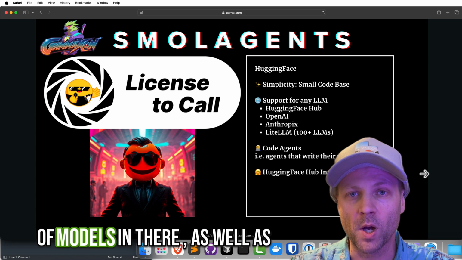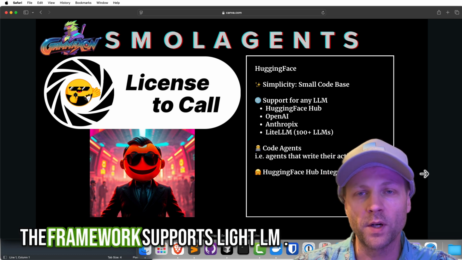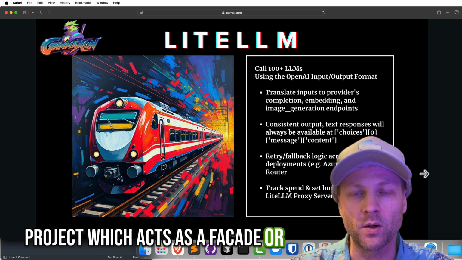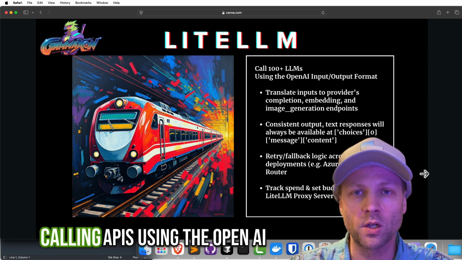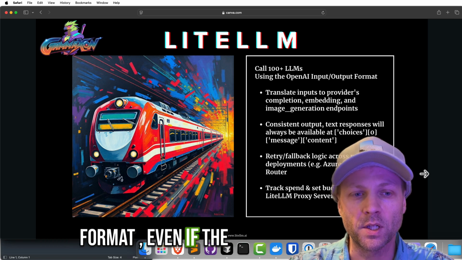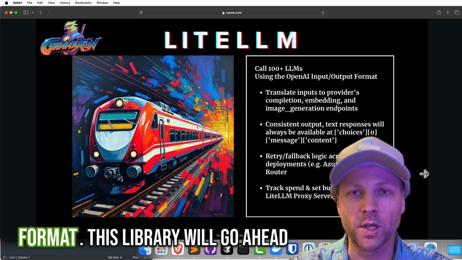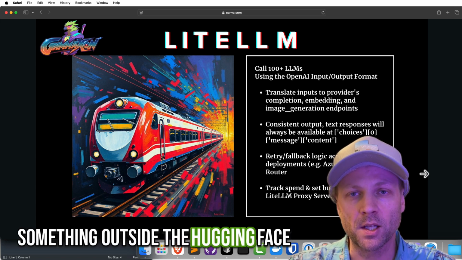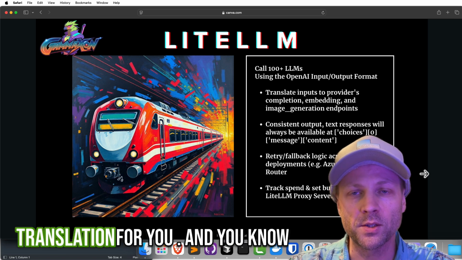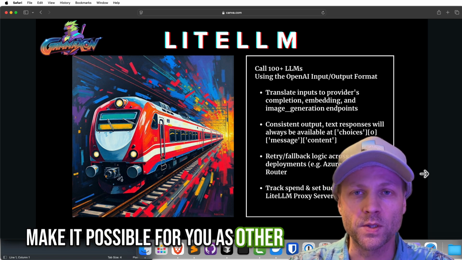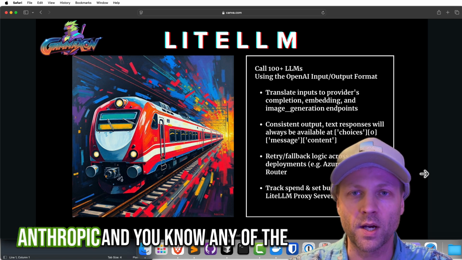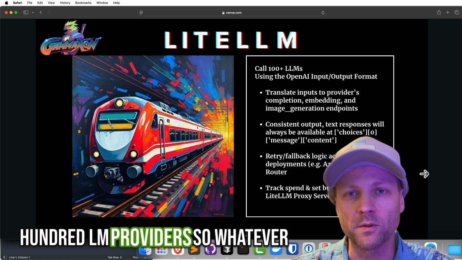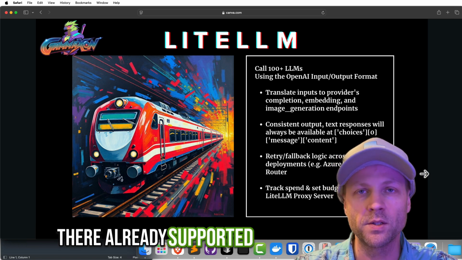There are already thousands of models in there, and the framework also supports LiteLLM. LiteLLM is a third-party open source project which acts as a facade or translation layer. So when you're calling APIs using the OpenAI format, even if the LLM provider has a different API format, this library will translate those back and forth. So if you want to use something outside the Hugging Face ecosystem, LiteLLM will do that translation for you and make it possible to use other providers like Gemini and Anthropic and any of the other major providers. LiteLLM in and of itself supports over 100 LLM providers, so whatever you're looking for is probably already supported.